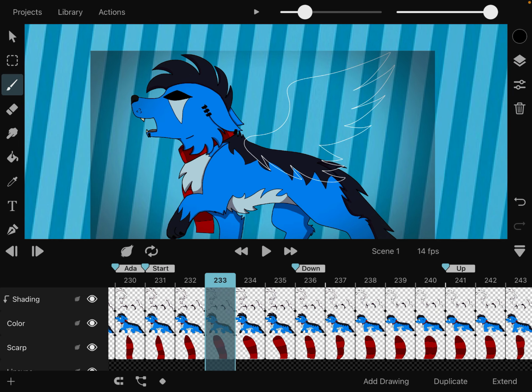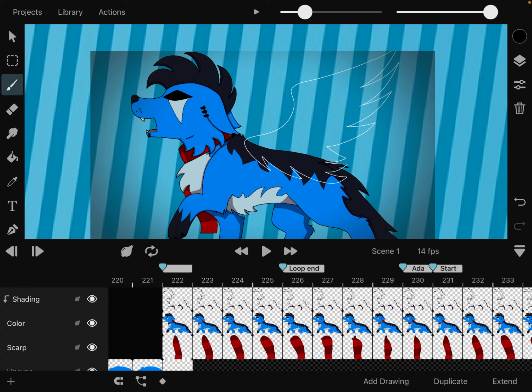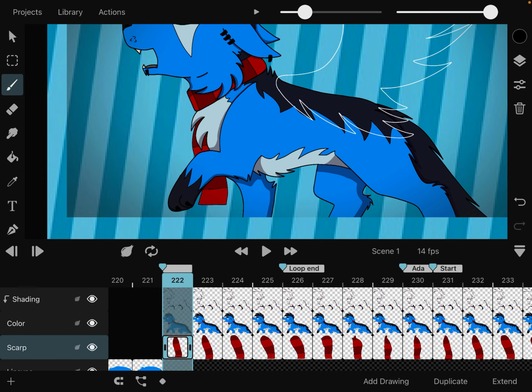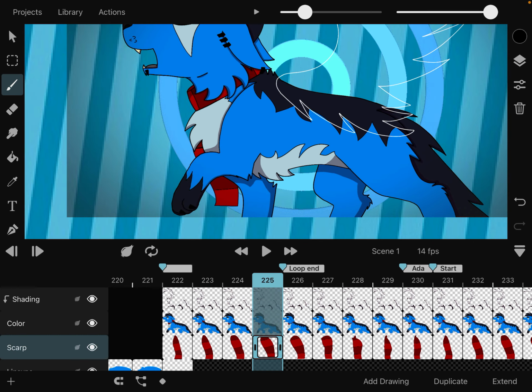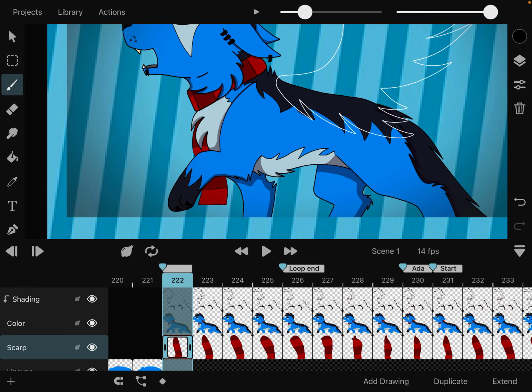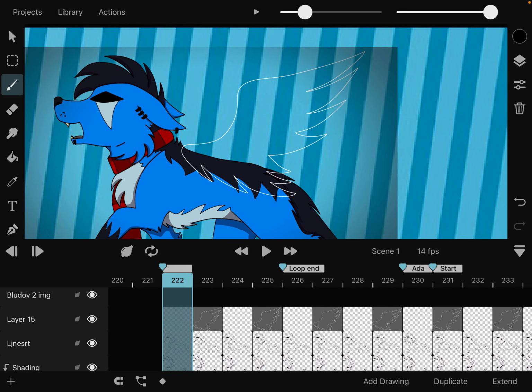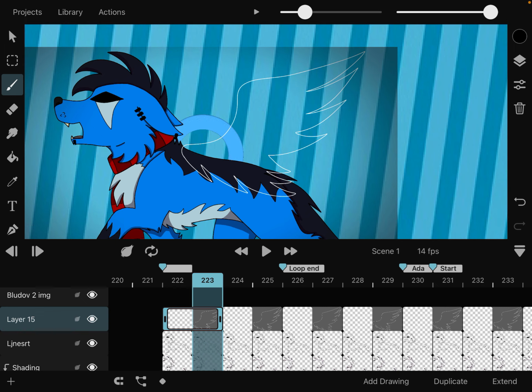And I just looped that part. And then I drew the scarf on a layer below to make it look like that was blowing too. And then I drew the wing, and the wing actually is in a lower FPS than the animation, as you can see here.